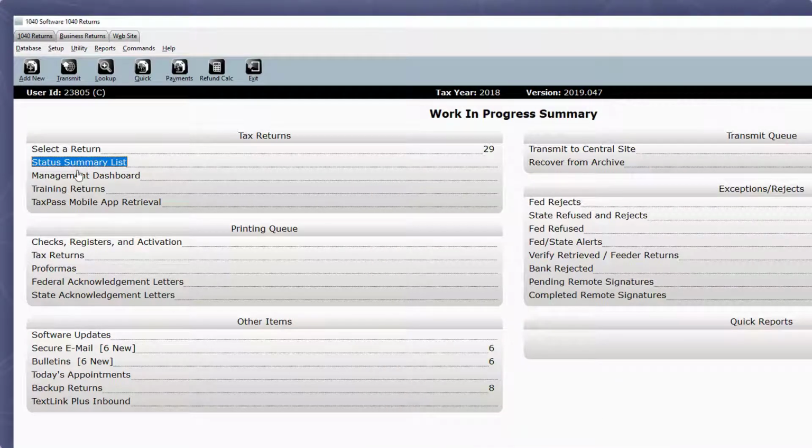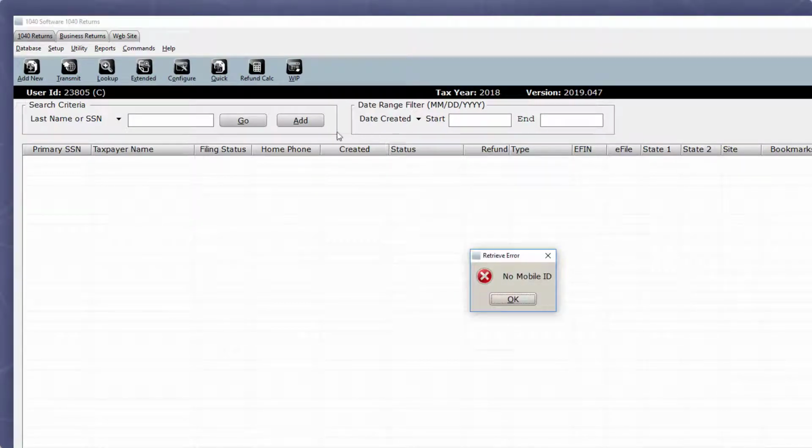Continuing down, you'll also notice that there are training returns capabilities within your tax return queue, meaning if you want to practice on tax returns and have those returns not counted in your total counts over the course of the year, you can certainly go to training returns. And then finally, TaxPass mobile app retrieval. You can click on this, and if you're utilizing TaxPass mobile apps, meaning that your taxpayers are sending you information by mobile apps, you'll find that information here. You'll have to click on it, and if there are any that have been sent to you by your customers, you'll find it at this location.